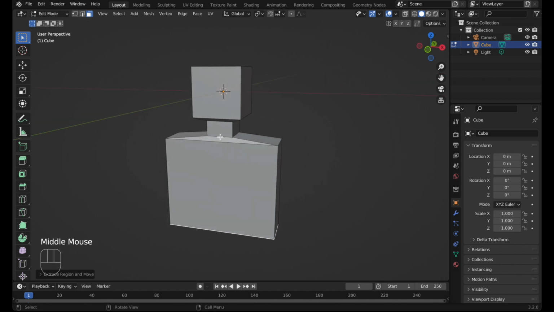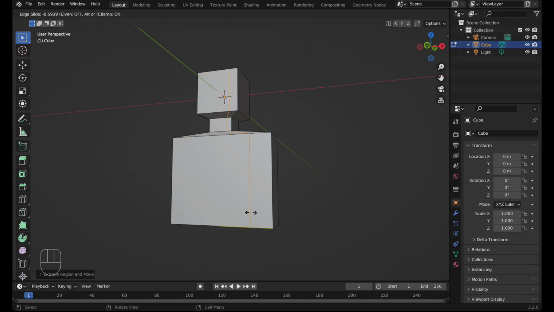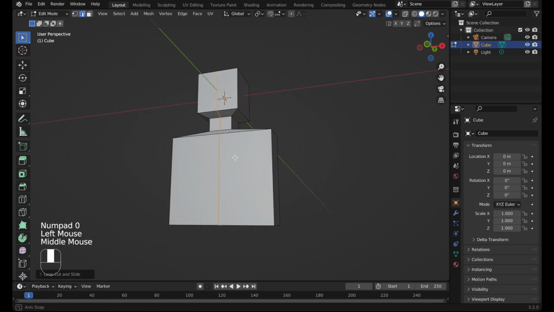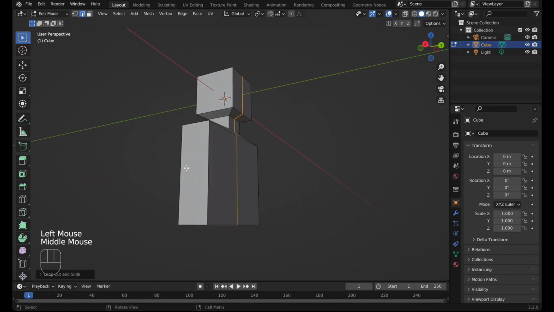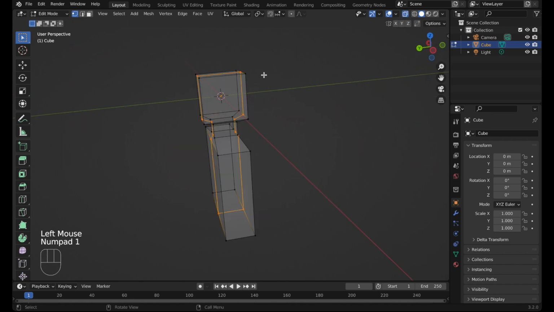So the first thing I want to do is do a Control and R and place it on the bottom edge or anywhere where it's going to create a vertical line. Now you could move it, but we want it slap bang in the middle. So I'm going to tap 0, left click to OK it, and we've got this new line of geometry going right down the middle.